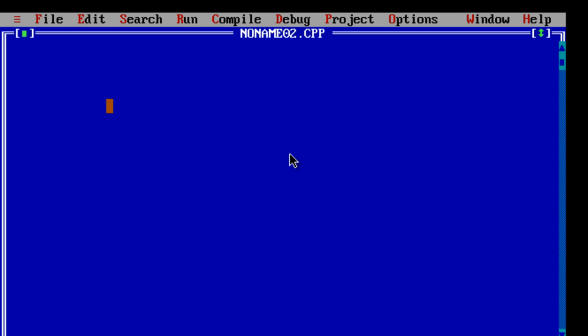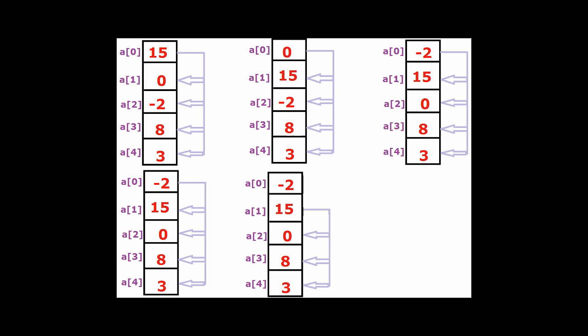For the next iteration, we just leave off A[0] and start with A[1] and compare A[1] with A[2], A[3] and A[4]. Finally, A[1] will be sorted. Next, we select A[2], compare with 3 and 4. So here is one iteration.